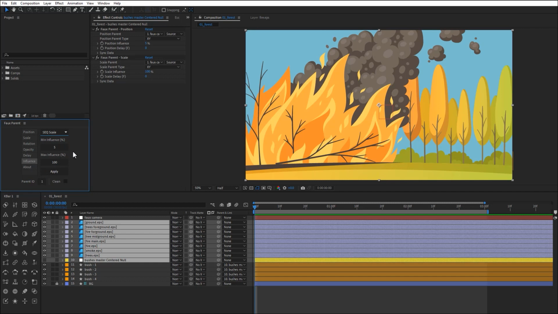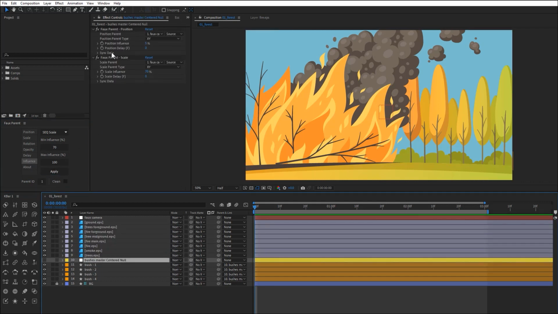Now, one thing that I've found with creating this faux 3D effect is that I don't want the same range of influence on the scale. It's a little bit too much. So I'm going to set the minimum to something like 70%, and our maximum will be at 100. And I'm going to click on apply. And so now our influence for the scale starts at 70% and then increments all the way up to 100%.